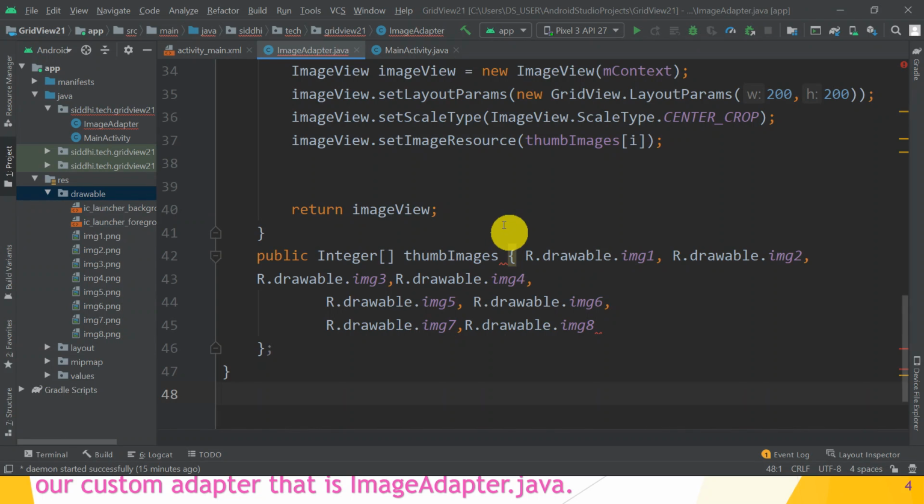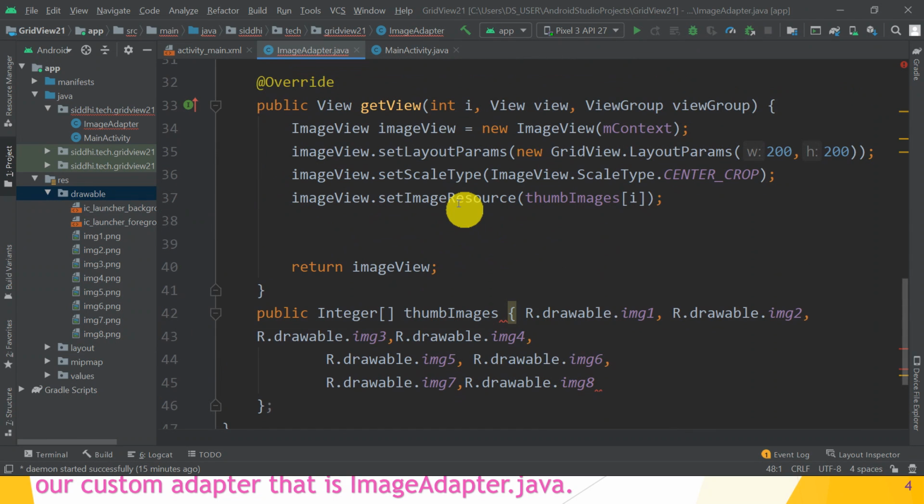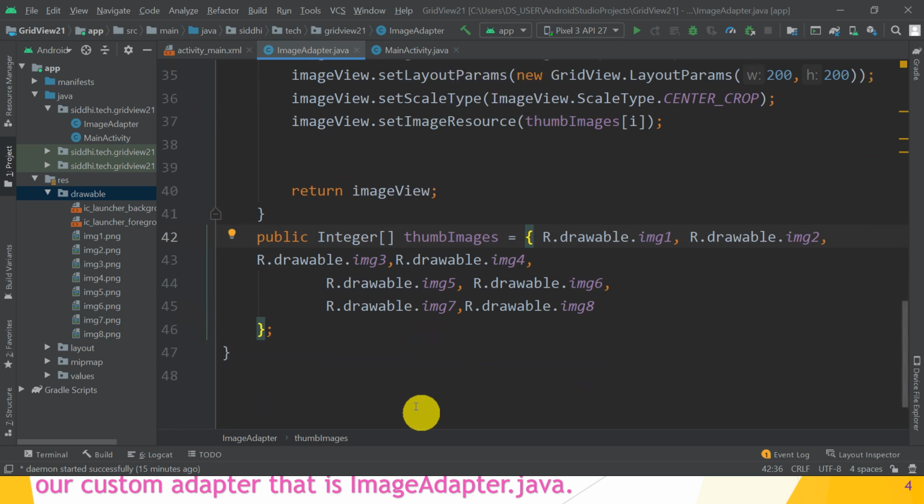Yes. So now, also the integer array is equal to what? It is equal to the remaining. So guys, understood? This is the thumb images.